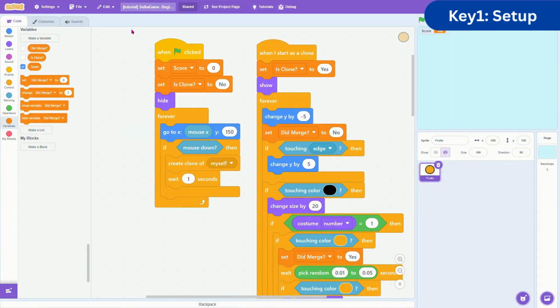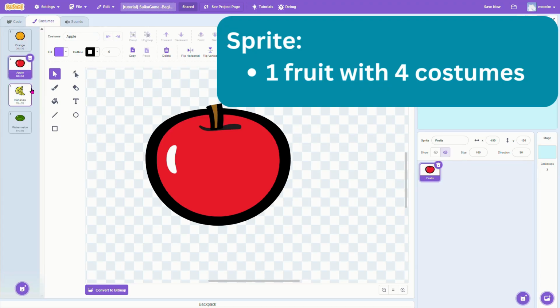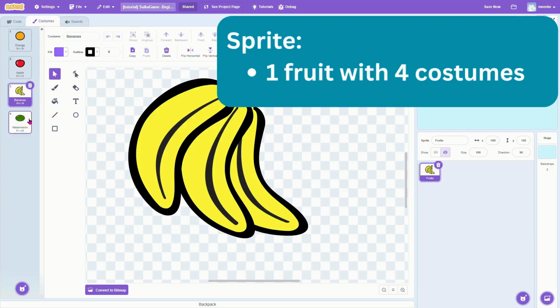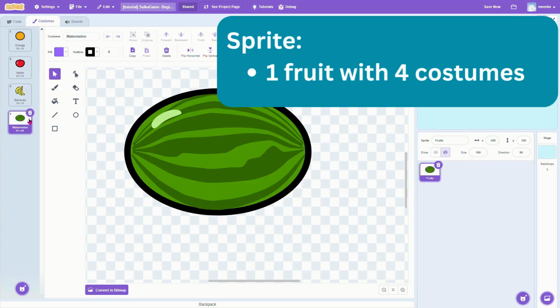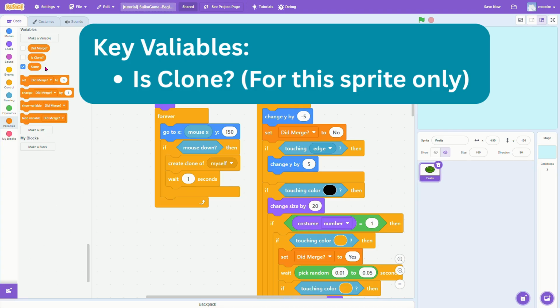Thanks, Meeeke. Let's look at the beginner version. This build uses a simple object-oriented design where every fruit is an independent clone. To set it up, we have our fruits sprite with 4 default costumes ordered from smallest to largest. We use a global score variable and a local clone variable to keep track of everything.